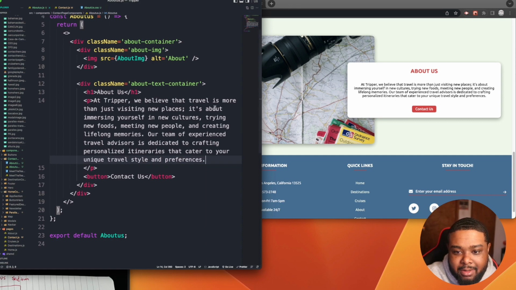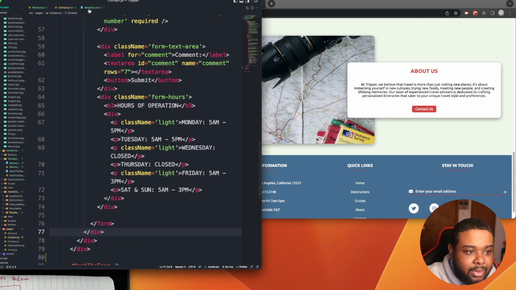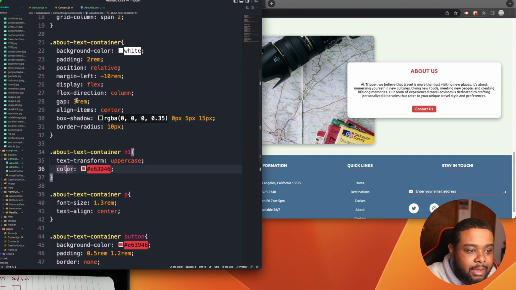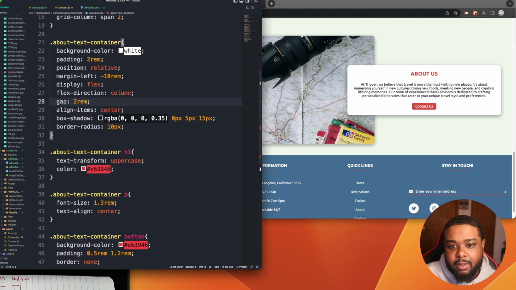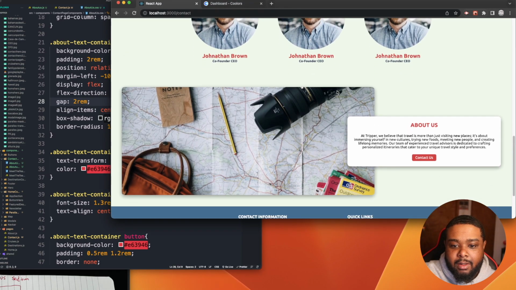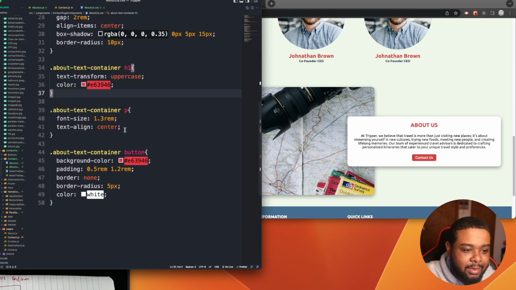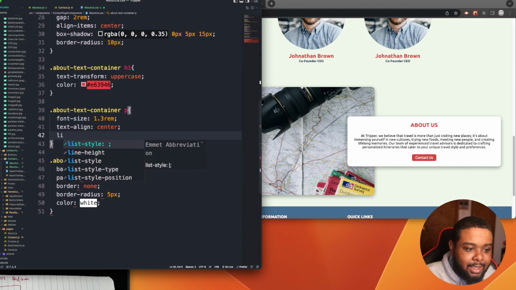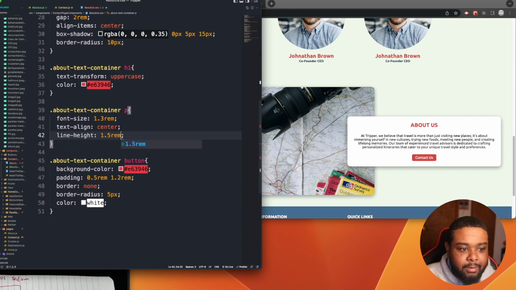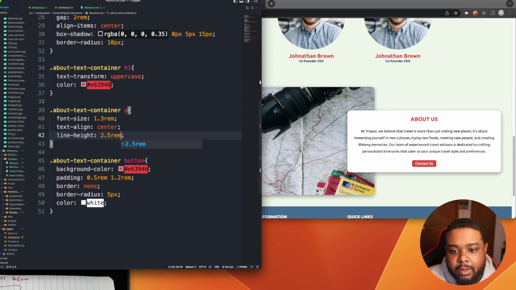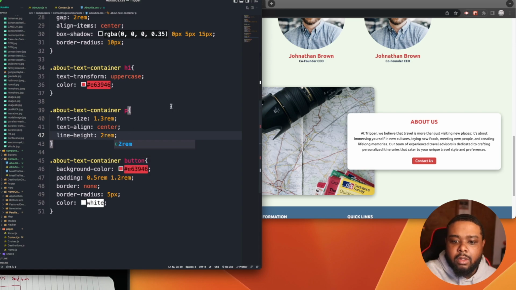I mean, that looks okay, and maybe, yeah, that looks okay. Let's actually bring down the gap a little bit. Let's do like 2 rem. Then again, like a body is supposed to be a little bit more, right? But I don't know. All right, so the P tag, let's do a line height 1.5 rem. It's gonna be a little bit too much. Oh no, let's do 2.5 rem. Let's do 2 rem. Okay.